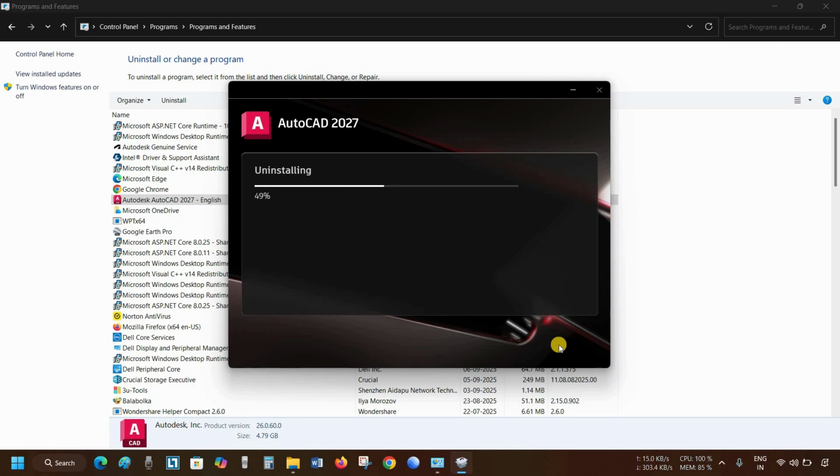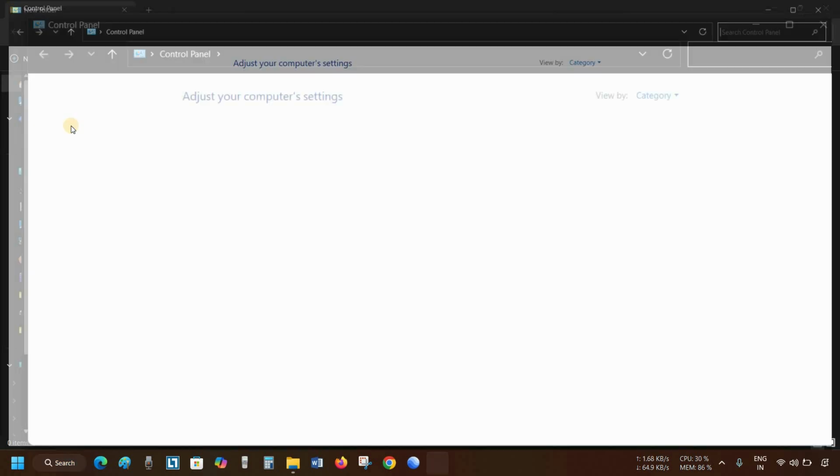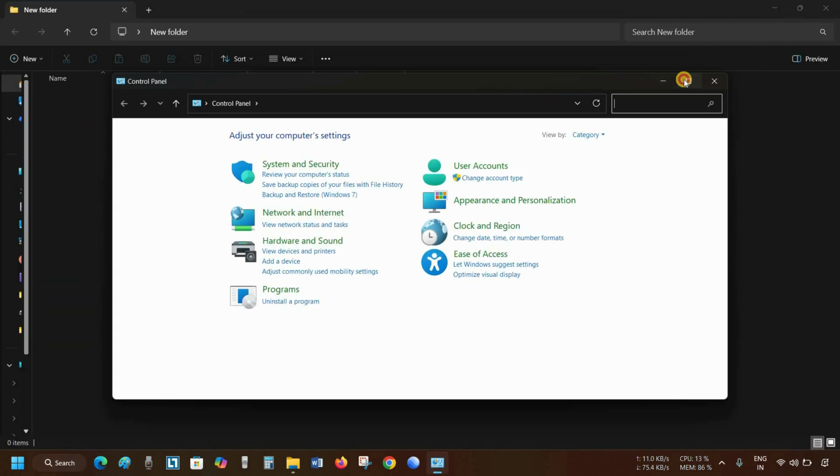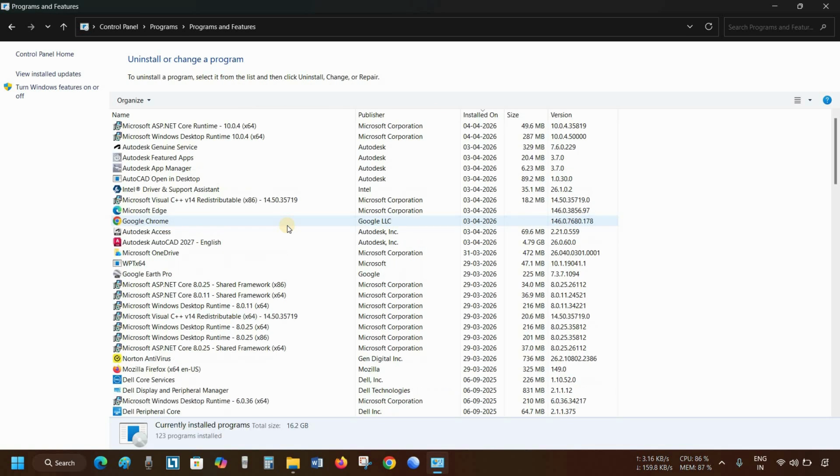The topic for today is how to uninstall AutoCAD 2027. Let's search for the control panel. Click on the control panel. Let's maximize the window. Click on Uninstall Program. For identifying the AutoCAD components, check the publisher and install date.